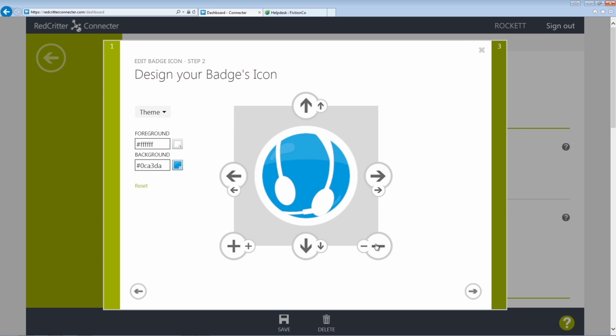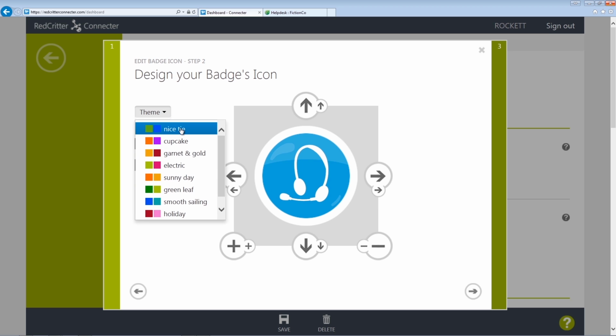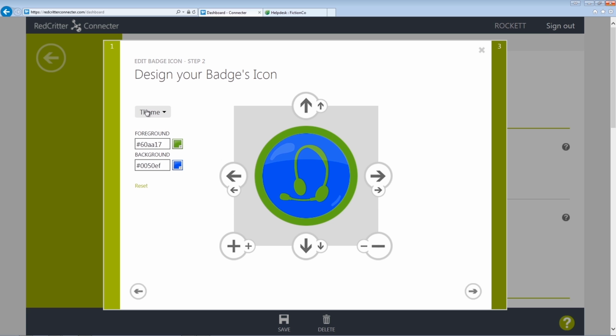Once it's in the badge designer, simply move it around, resize it, to make it fit really nicely into that space. And then you can even customize the colors. So maybe you wanted to change the foreground and background to make it pop a little more on a profile.